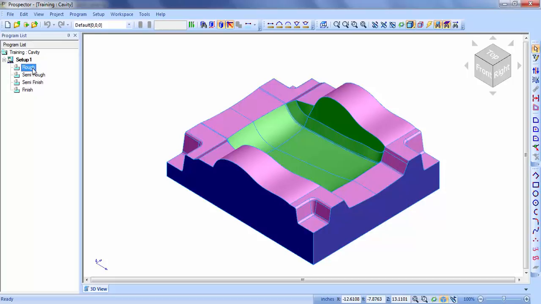The category nodes, rough and semi-rough, semi-finish, finish, all have the same context menu. So this is where I can start creating programs, 3D programs, 2D, or importing, and then workspaces. And that's it.